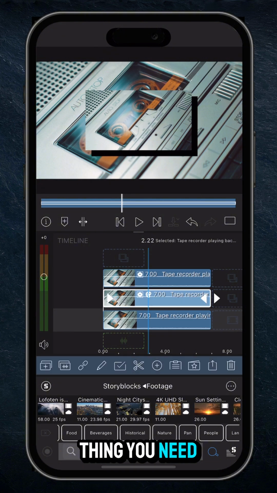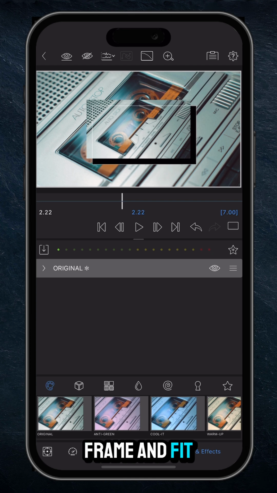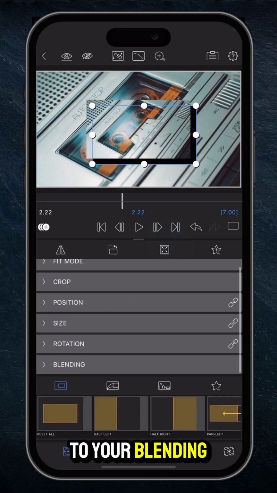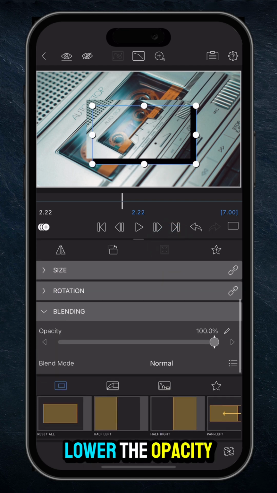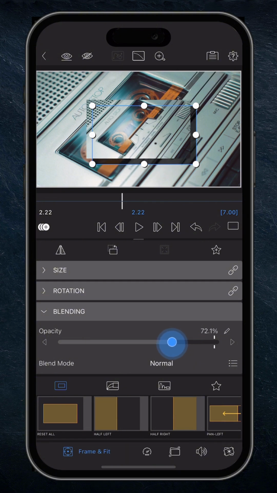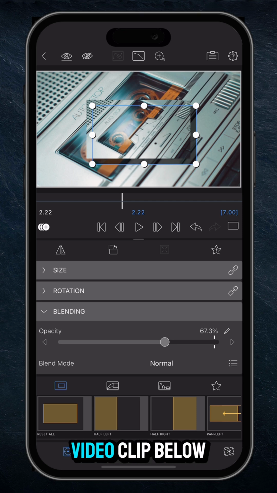Now the only thing you need to do to maybe finish things off is go into frame and fit and go down to your blending, and you can lower the opacity if you wish, just to take the edge off the harsh blackness, and you will then see the video clip below playing through.